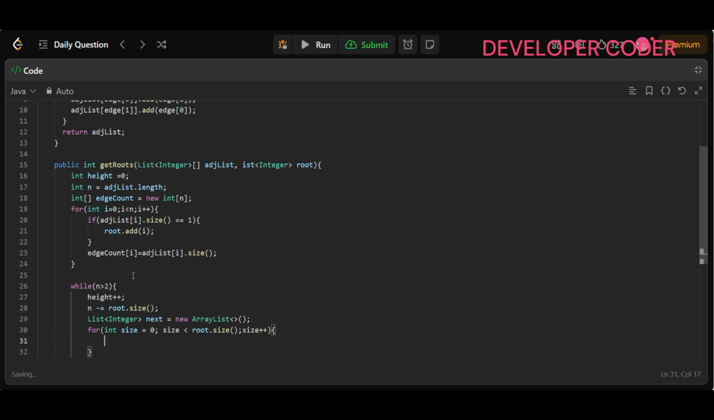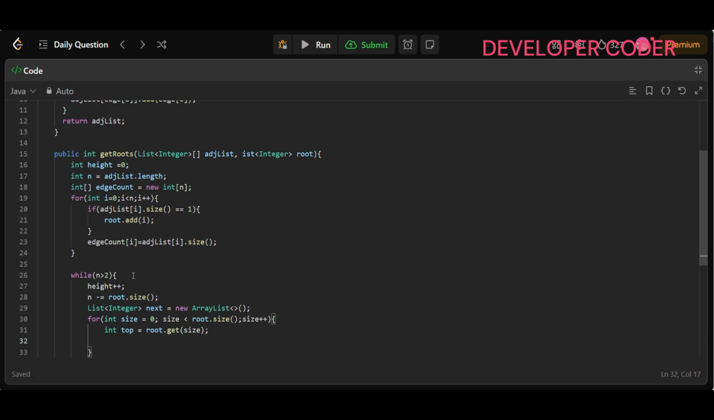All right, so here what we are going to do, we are going to create one variable, int top. In top I'm just going to store root.get(size). So now we have to iterate over all the neighbors of this top. So for int neighbor of this adjacency list, and here I'm just going to pass the index as top.